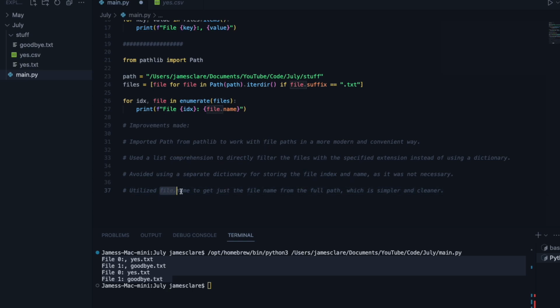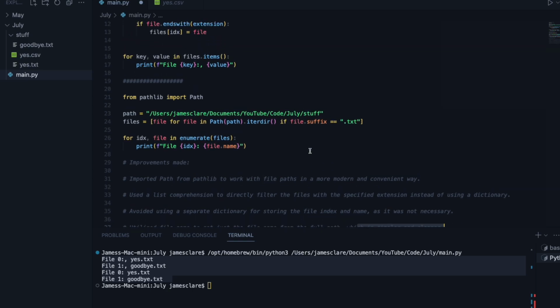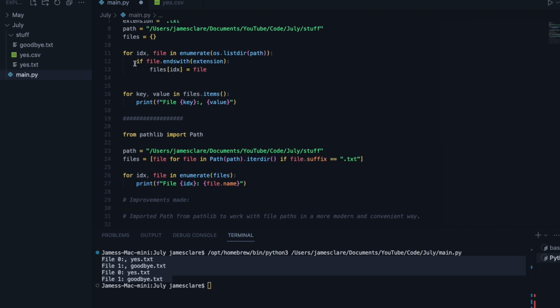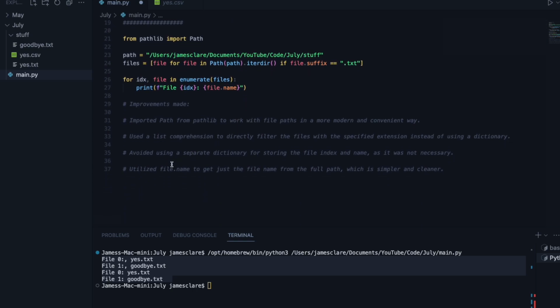And then we've done file.name to get the file name from the full path, which is simpler and cleaner. Yeah, I'd agree with that. That's a little bit shorter, I suppose. And again, we're using an attribute rather than calling a method on something, which is pretty good. I'm pretty happy with that.